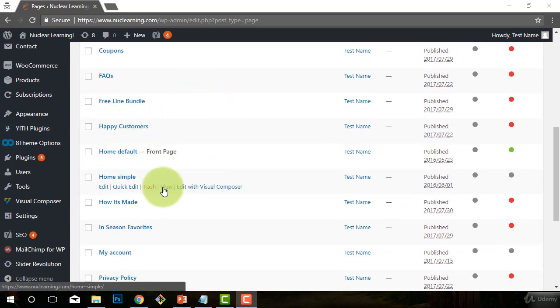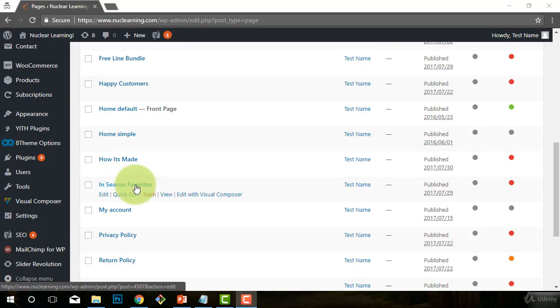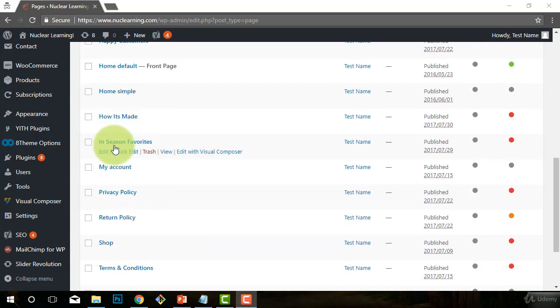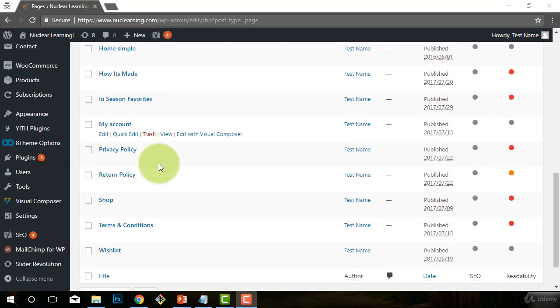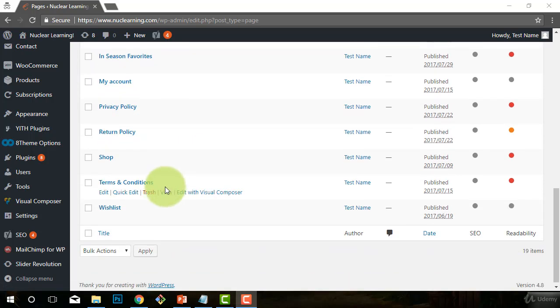Then we're going to keep going down here, and this is one I'd like you to do yourself if you have something like this where I've put how it's made, but I'll be going through that at high speed. In season favorites is going to be just a page of products that I've considered in season. We'll be using maybe some filters for that. And that looks like it.